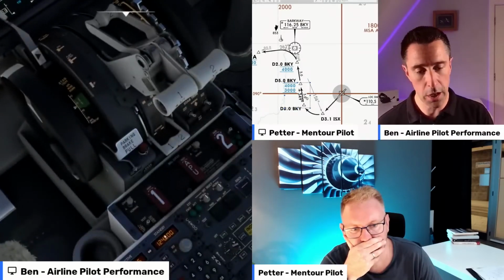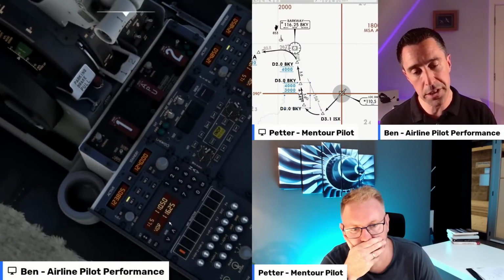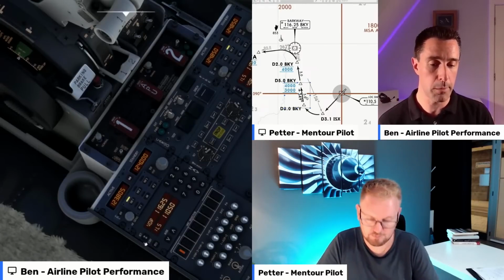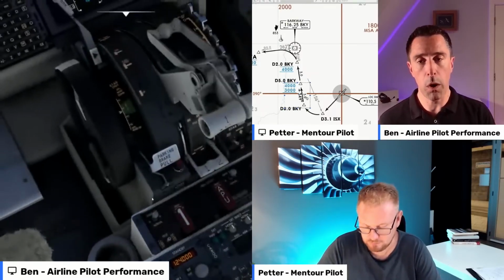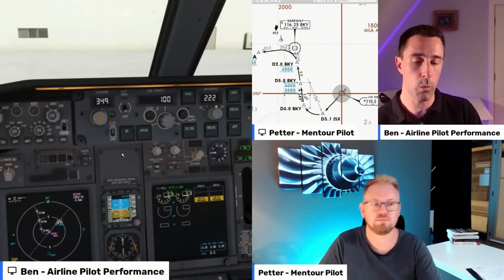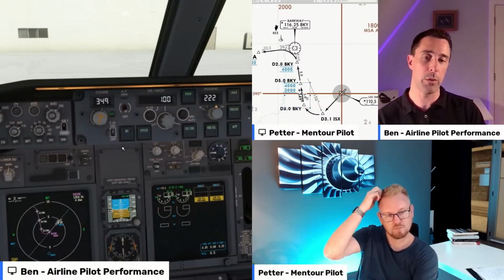If you look at the frequency on the chart, it's 116.25. I've got it in standby. This is the active, what it's actively tracking, but we can flip these over. So now we're tracking Barkway. So Peter, why would you have that set up on yours? If you're going to go flying today, what's the benefit of having that standby frequency and course selector set up?